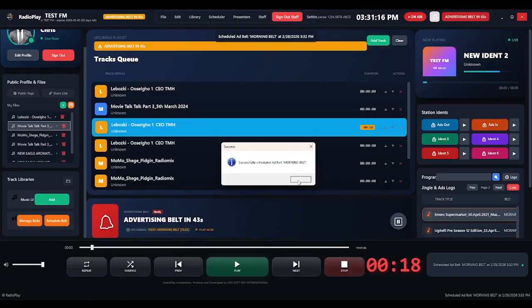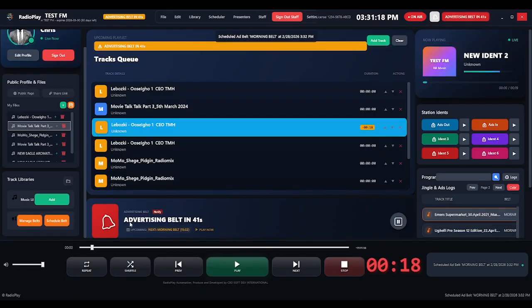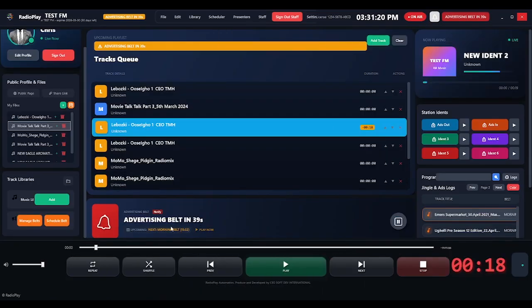So the ad has been scheduled. As you can see, it's already alerting us that the advert will play in the next 30 seconds. So while we wait for that, let's keep doing other things. You see that this thing keeps dangling, 10 minutes now.